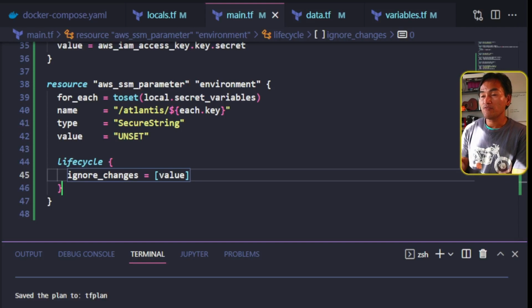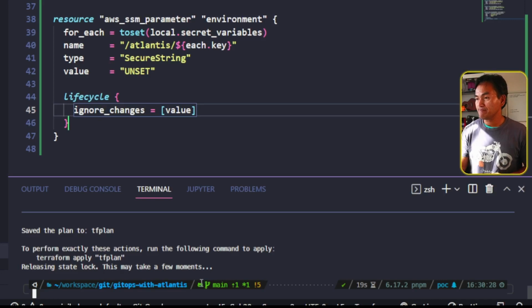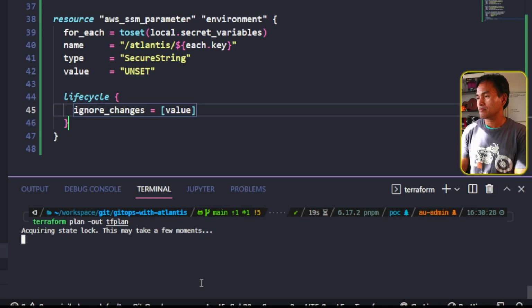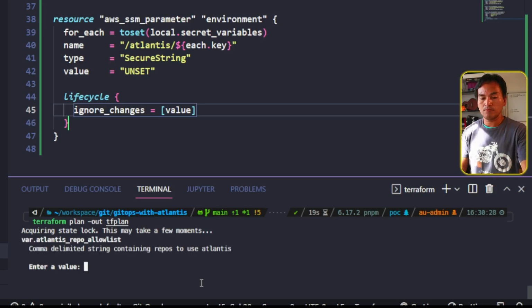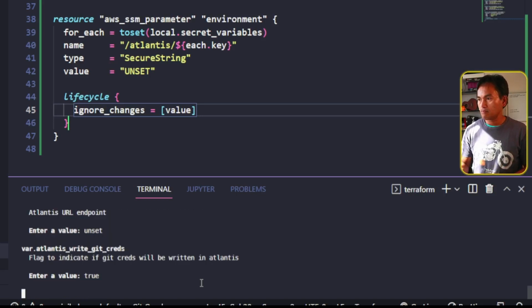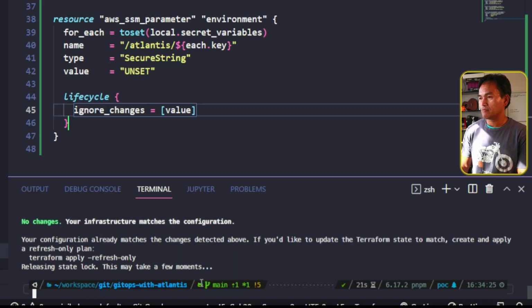So now, if I head back to my VS Code terminal and rerun Terraform plan, my Terraform plan result now shows that nothing has changed. And I can then go away and update the rest of my parameter store entries to prepare for setting up my Atlantis application in ECS.